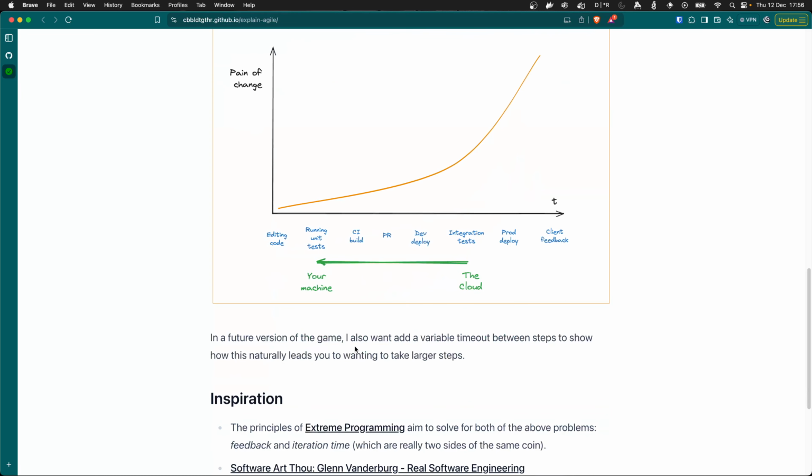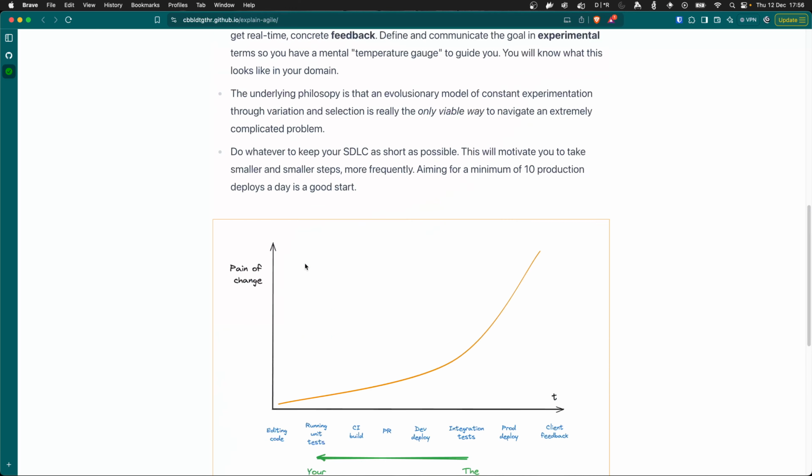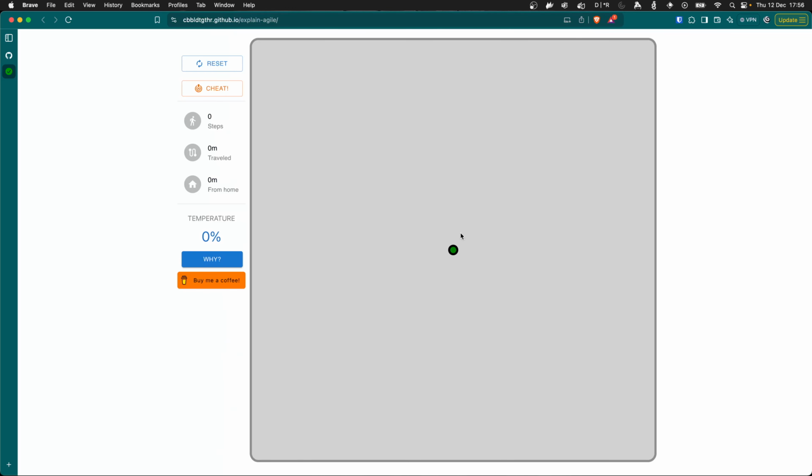In a future version of the game, I actually want to add a dial that you can change the time. You can add a time delay between clicks, so that if you click, you have to wait a second for this temperature gauge to update, and maybe 2 seconds or 5 seconds, and to show, as you change this dial, that people's knee-jerk reaction will be to try and take longer and longer steps, since they are now waiting. Actually, it gets annoying to wait, and that again shows that the more you focus on having an efficient iteration cycle, the more motivation you'll have to try and take small step experiments.